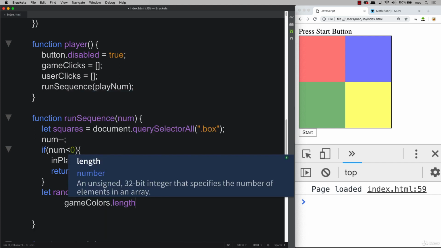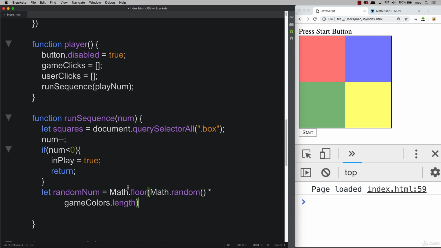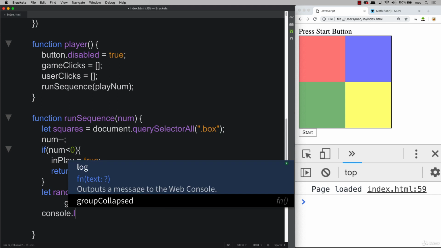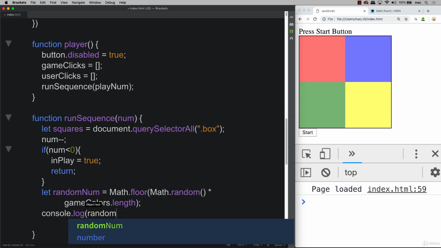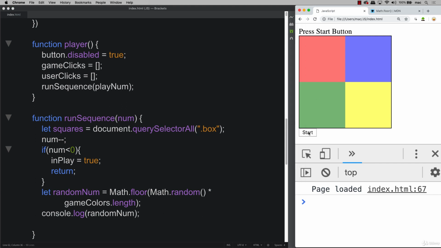So every array has a length. So we can use that length value and get a random number. I'll show you how that works. Within our random number, you can see that we're going to generate a random number when we hit start. So we got a random number of 3, again a random number of 3, and this time our number is 1. So it's going to be anywhere from 0 to 3.